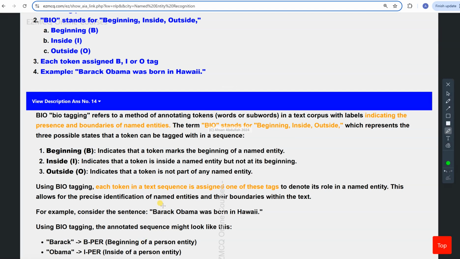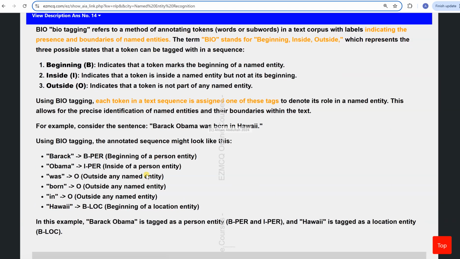The BIO tagging: beginning, inside and outside. Beginning indicates a token marks the beginning of the named entity, as I've already mentioned. Let's look at this example more, and it will become clear. We have the beginning of the person entity. Then we have the inside of the person entity, because it is multi-word. And then we are outside of the named entity.